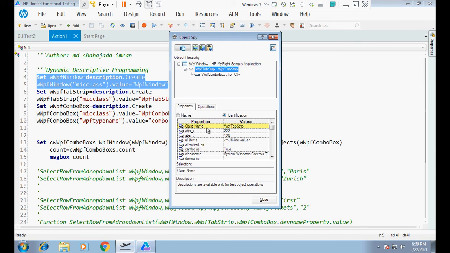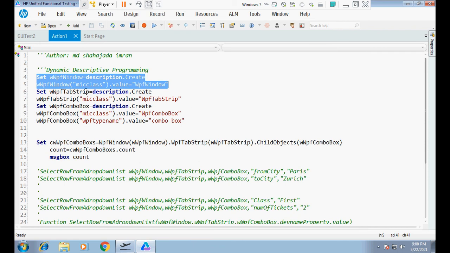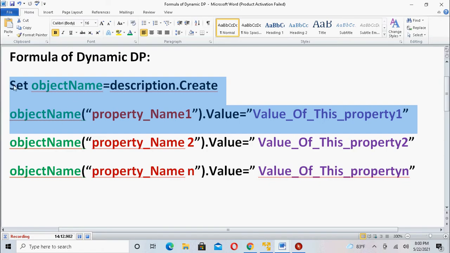This is the first property. First property's name is class name, but we cannot use class name. We must use the nickname, and the nickname is MiClass, so I used MiClass here. Dot value, and the value, this is the value, WPF tab strip, WPF tab strip. So this two line also, this is the second object. This two line also created based on this two line.